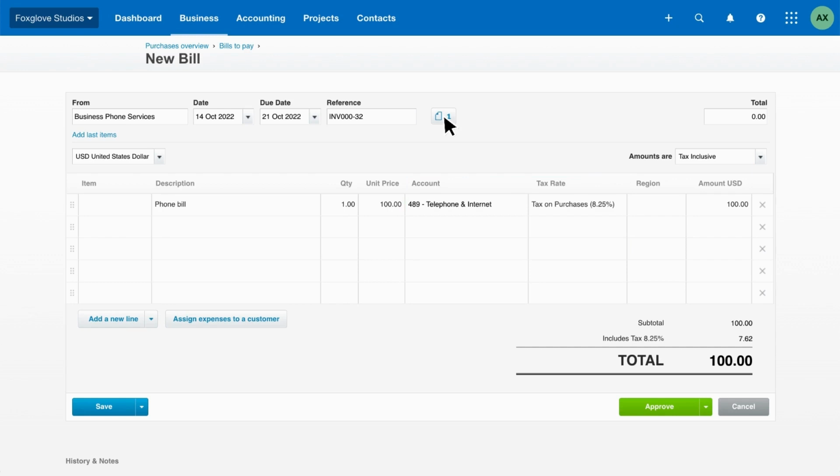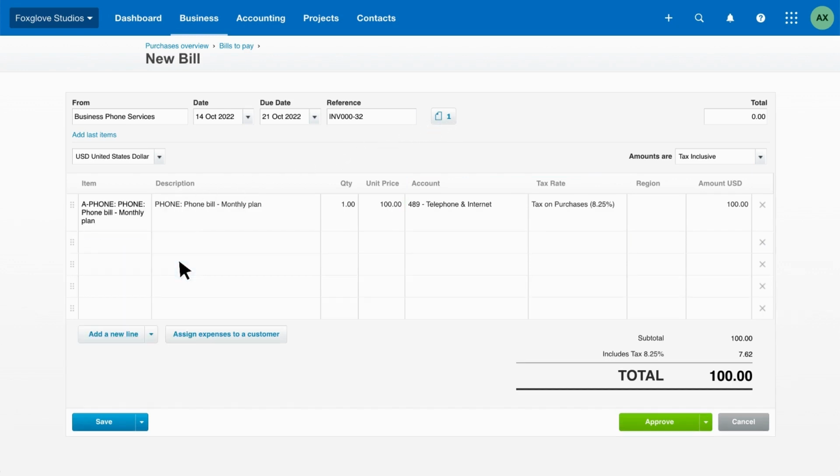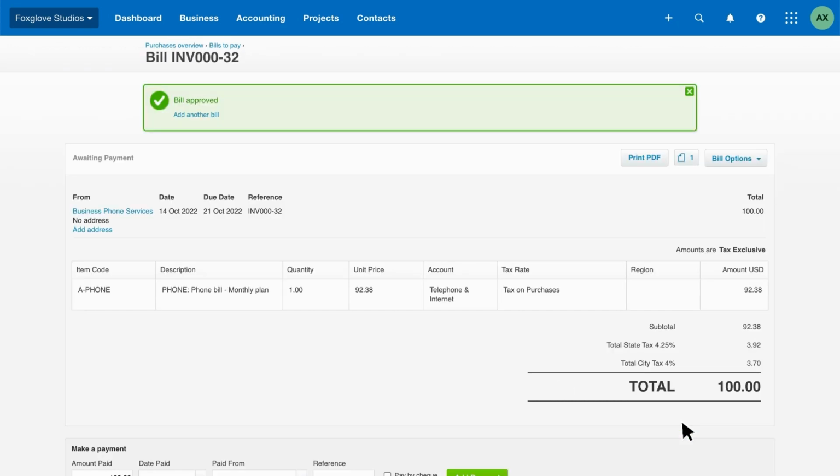Or, if you've already added the product or service in Xero, select it from the Item menu and Xero will fill in the details for you. When you're done, click Approve. And that's it. You've added a bill.